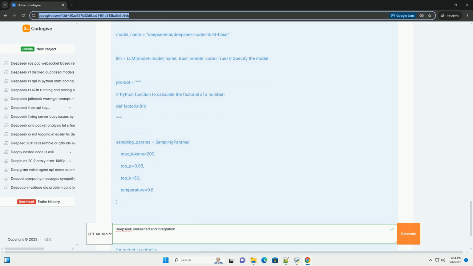Conclusion. This comprehensive tutorial has covered the essential aspects of deploying, configuring, and integrating Deepseek. From basic inference to advanced fine-tuning and cloud deployment, you now have the knowledge and code examples to leverage Deepseek's power in your projects. Remember to adapt the code to your specific needs and hardware resources, and continuously experiment to unlock the full potential of Deepseek Unleashed. Good luck.